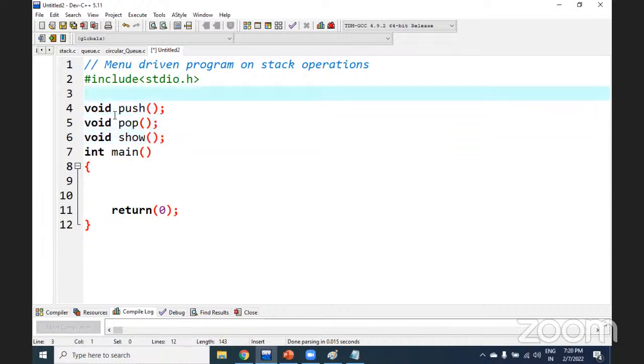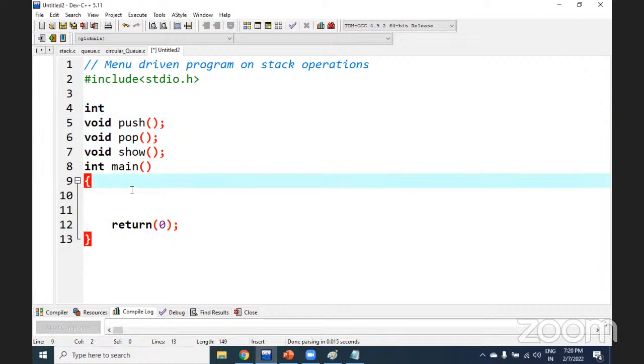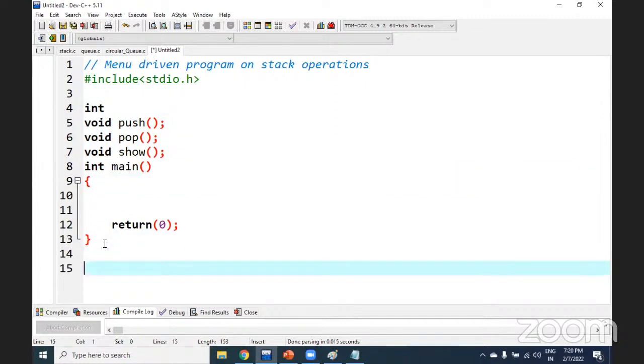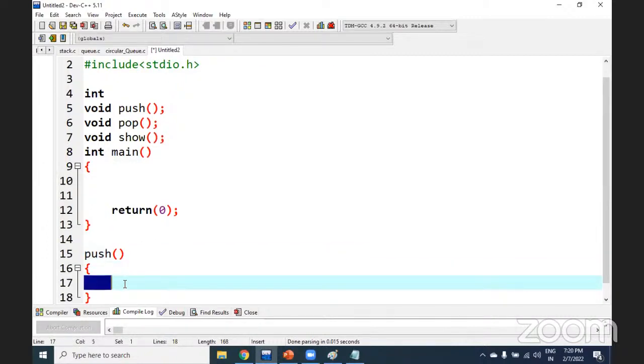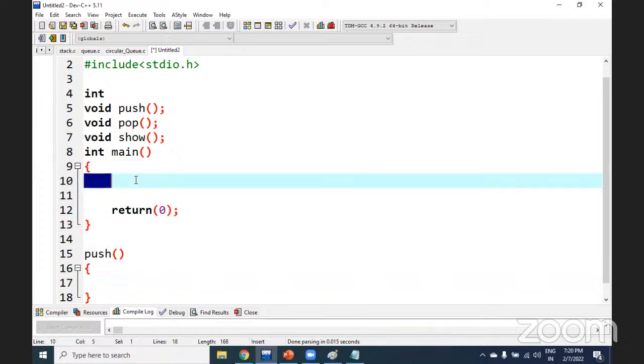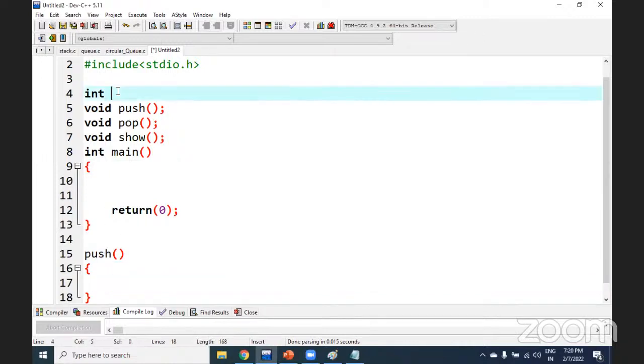Since I'm using functions, all the variables I want to declare as global variables. If you declare within the main, it will be only within the main. Say for example, outside I want to use the same array in the push operation. So the same variable you want to use within main or another function also, right? At that time, I should declare the variables globally. My array name, instead of A, I can say stack. Any name you can give, right?